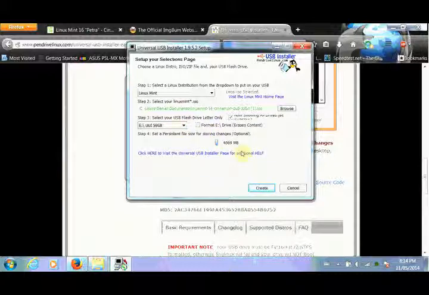Now this is up to you. You can leave it to about 4 gigabytes for changes. Now I'm not going to format my drive because I don't want to delete all the other data that's on it.